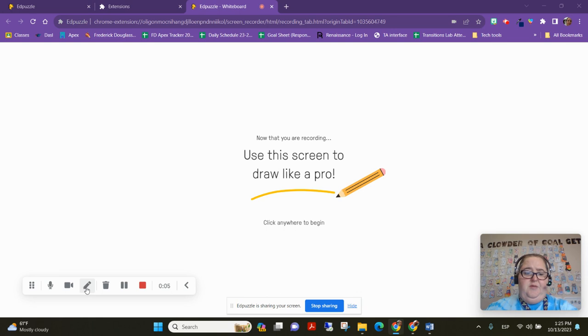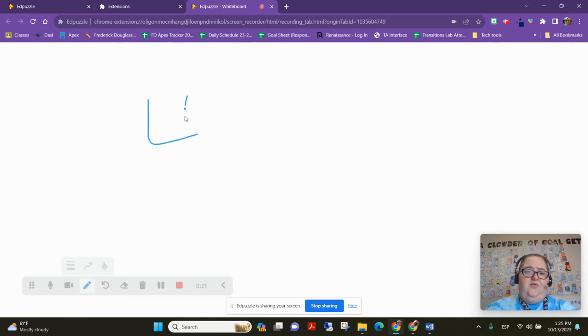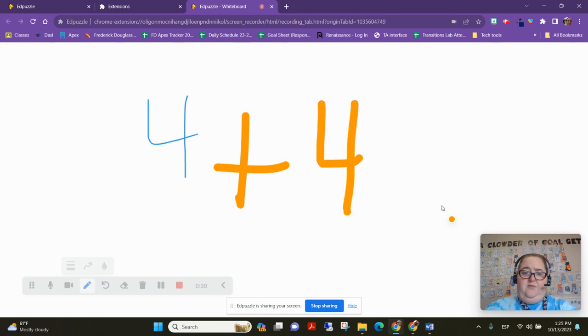So this is your whiteboard tools. You have the line, you have an arrow, you can change color, although there's no purple. You can undo and you can erase. So let me go ahead and show you. I'm going to just say 4. Now, if I was doing this, I would probably make it super thick, plus 4. I am horrible at writing on the whiteboard. I'm actually much better with my mouse at writing here.